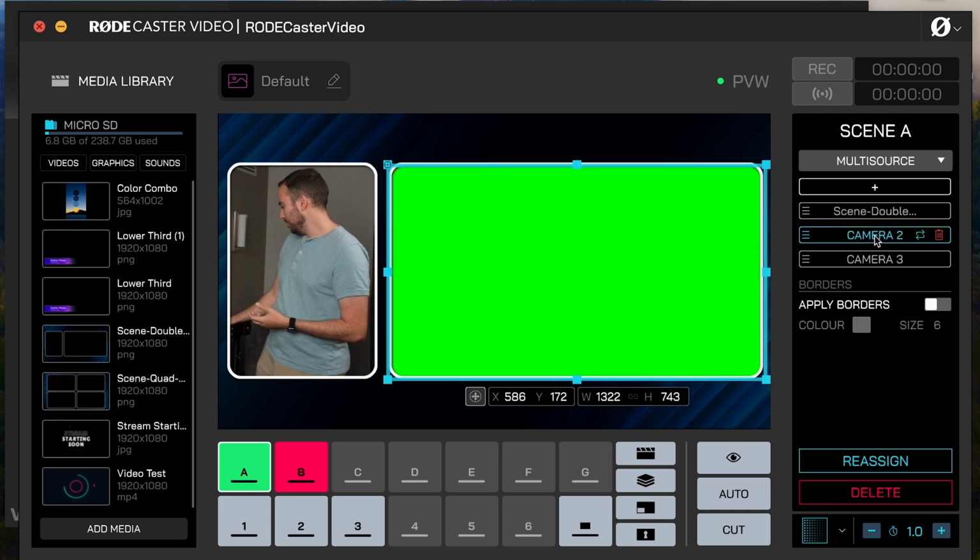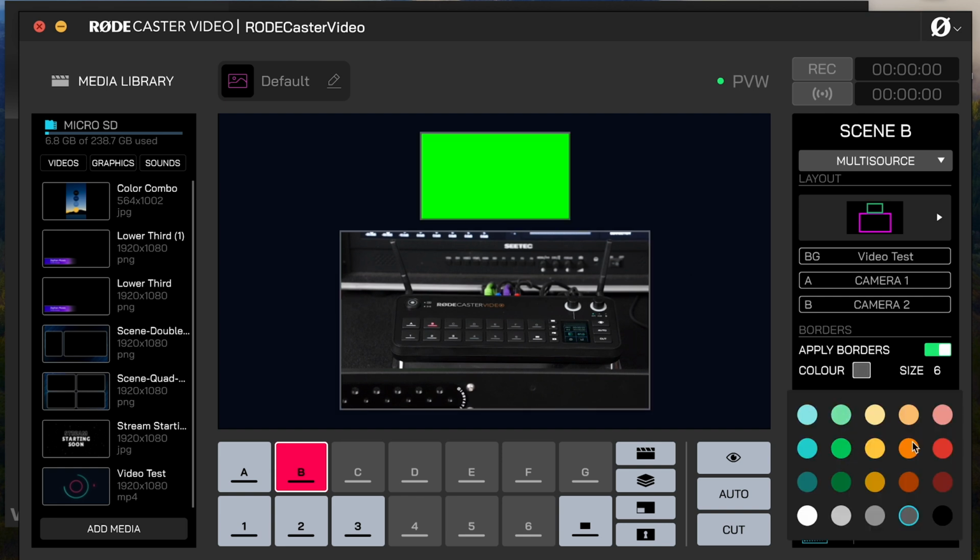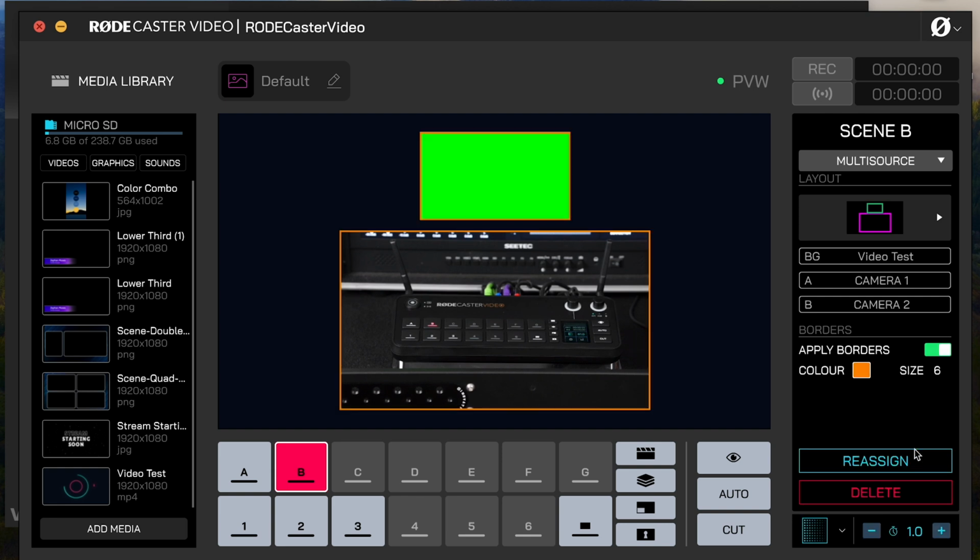So if I select, let's say camera, let's select the right scene here. So if I select camera 1, I can take my borders off. And if I wanted them on, I could change the color. So let's go with a fun color. Let's pick this orange. And then I can change the size of them. So if I want to make this size bigger, I can click and drag and make a thicker border around it. And now you've got a whole new image that you can use for this scene.